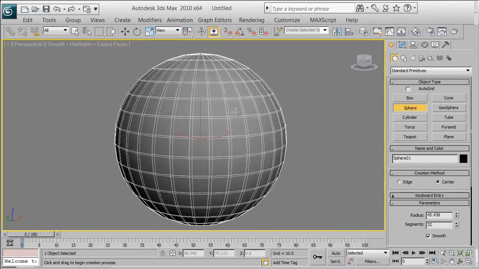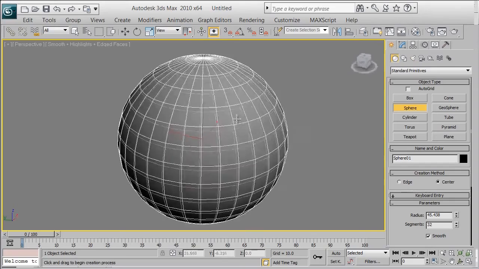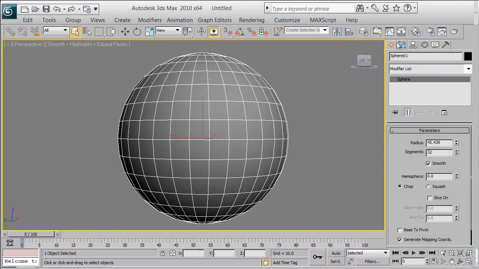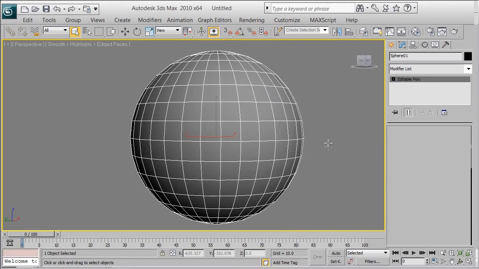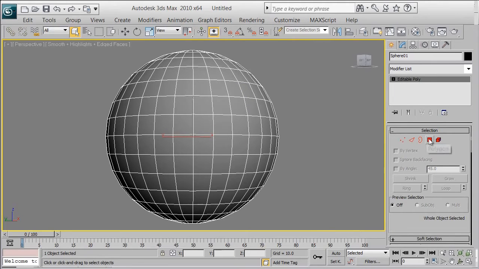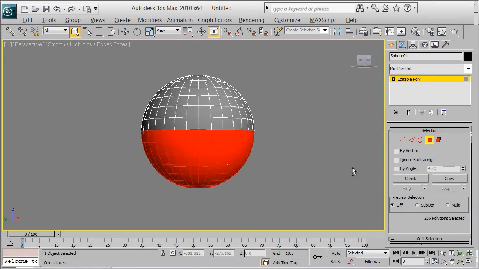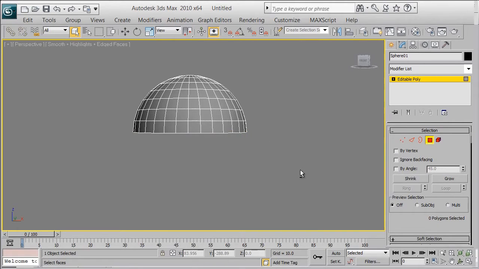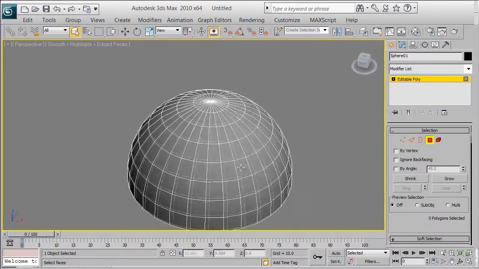So a sphere is a good starting point, but we really need a hemisphere for our Skydome. We've got a couple options. This particular one, let's go ahead and convert this to editable poly. I'm going to go to face mode, and from the side here I'm just going to roughly select the bottom half of our mesh, and we'll delete that out. So now we've got a hemisphere.